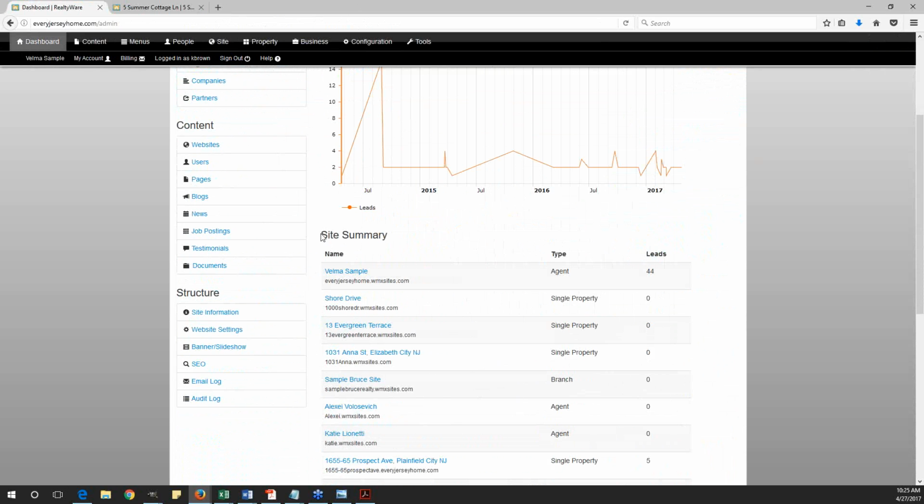When you do engage with WebMax to utilize this platform, you will have your own top-level RealtyWare-based website. And in that website, it's going to have a site summary. It's going to show all of the agents that you are sponsoring. It's going to show their websites, their single property websites, everything. So you'll be able to see where your leads are coming from very quickly.